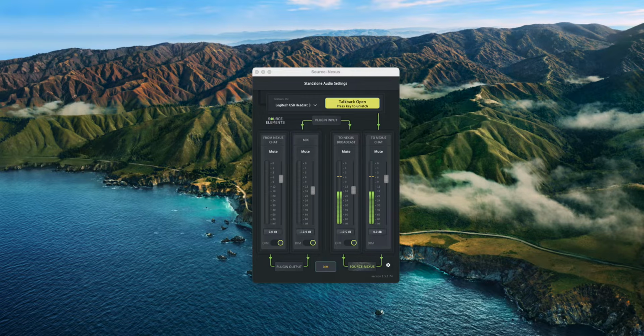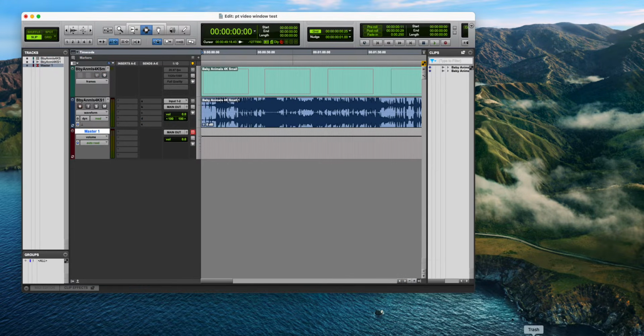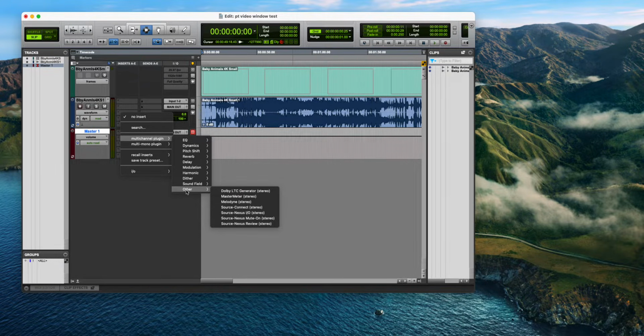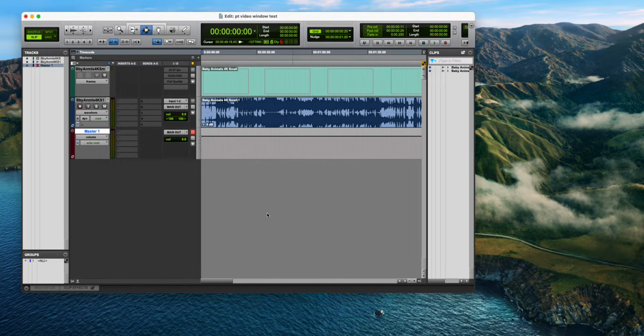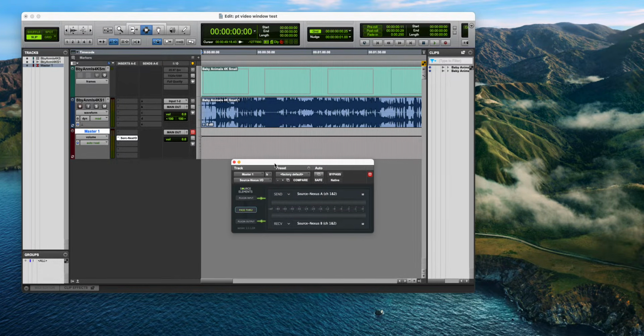Since normally you would put the Source-Nexus Review standalone directly on your master fader, here I'll show you how that would work in a Pro Tools session I'm going to bring up right now. And all you would do is add a plugin to your master fader, and we're going to go to Multi-Channel, Other, and Source-Nexus I/O. And here we go. And we can send it to any Source-Nexus device.